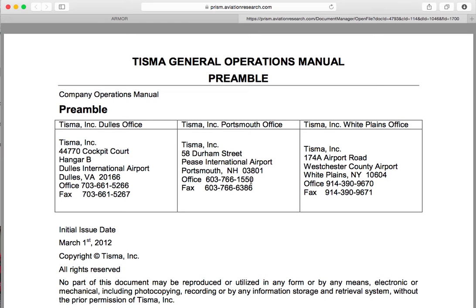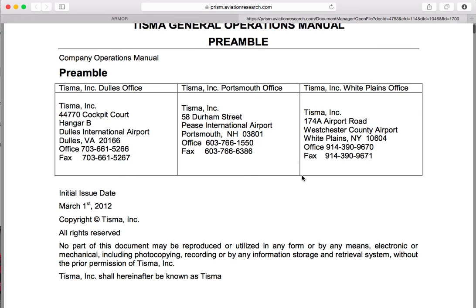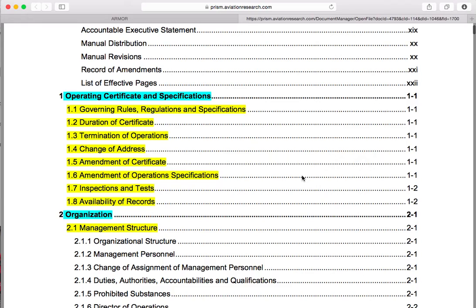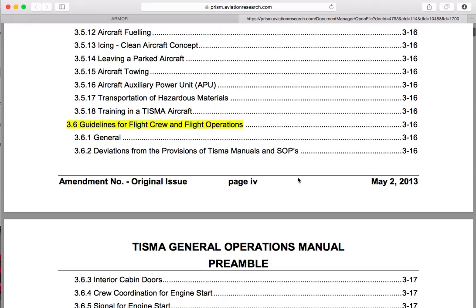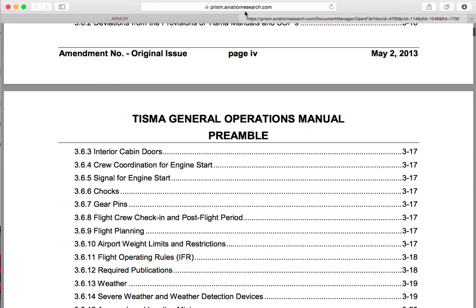Now this one happens to be the GOM. The GOM is over 400 pages. So it's going to take a few minutes to download. And once it's downloaded, it's going to be a bigger document than even I thought. There it is. That's the General Operations Manual. And as I said, it's a really big document. So here you go through and you read it. Now you want to close it.